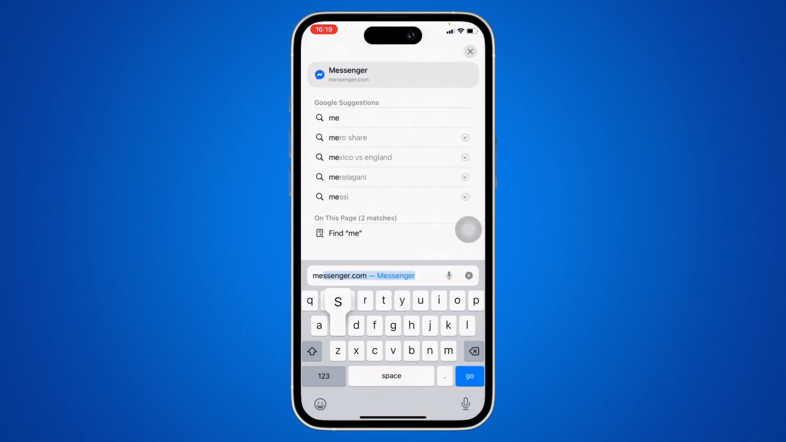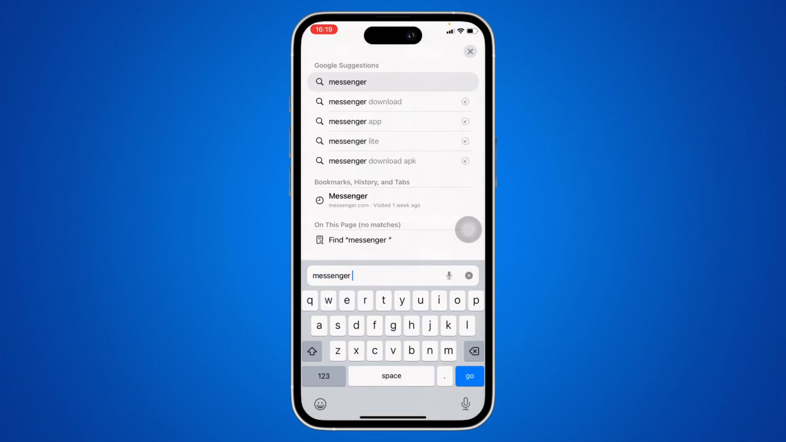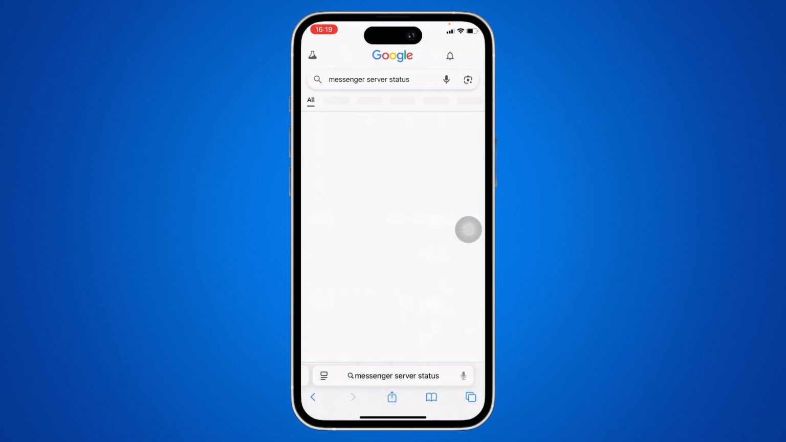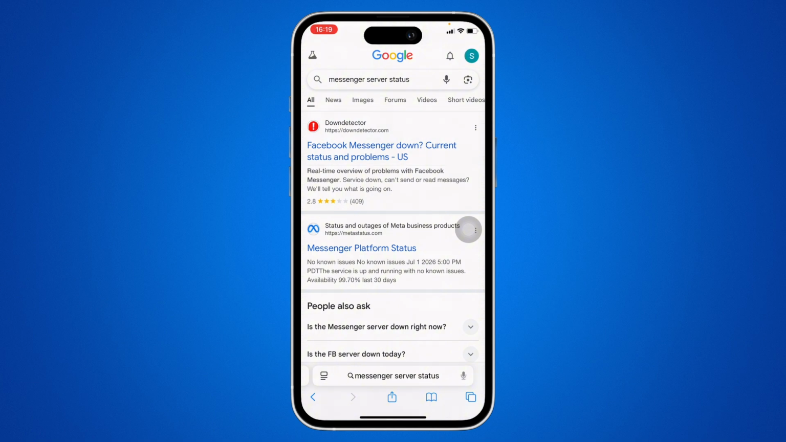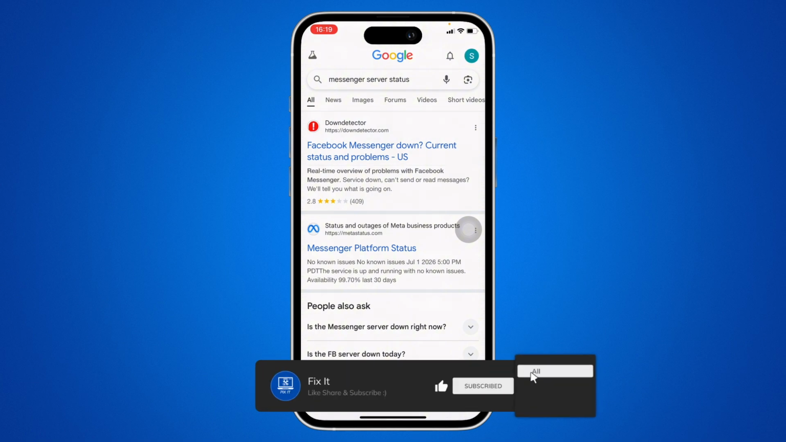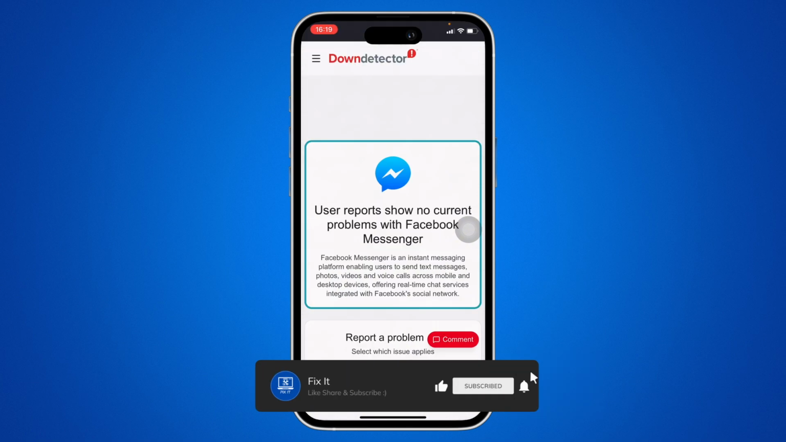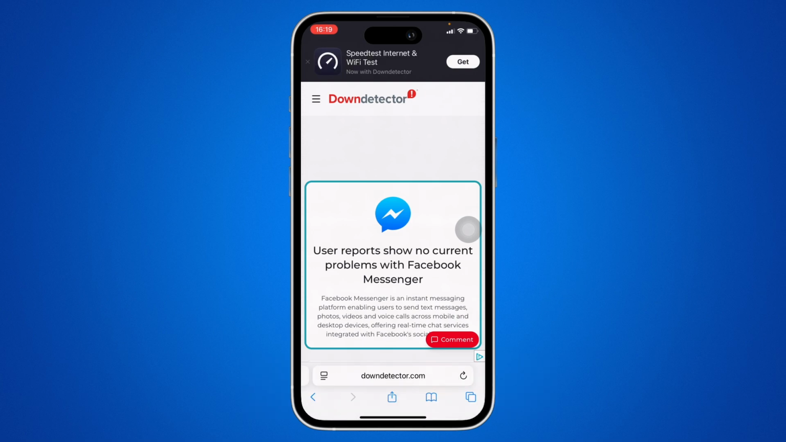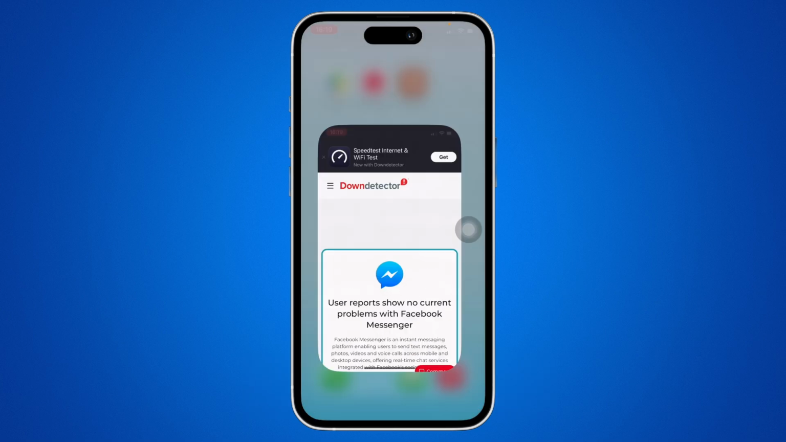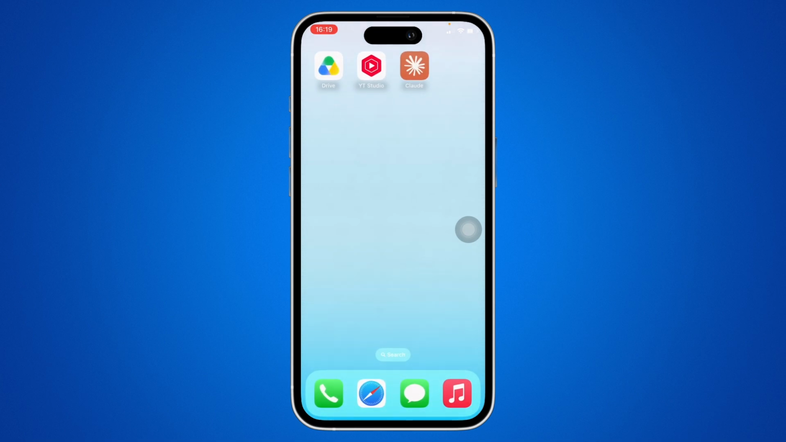So open your preferred browser and in the search bar, search for Messenger server status and see if the server is down. And if the server is actually down, then you might need to simply wait for the server to work. So these were a few fixes on how you can fix Messenger not working.